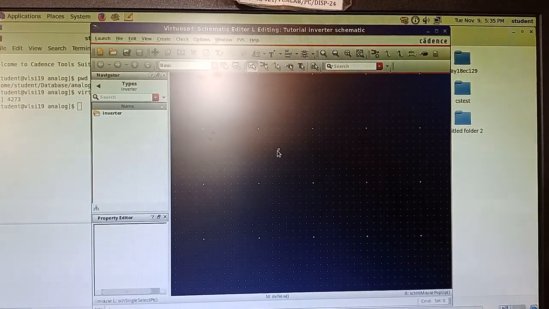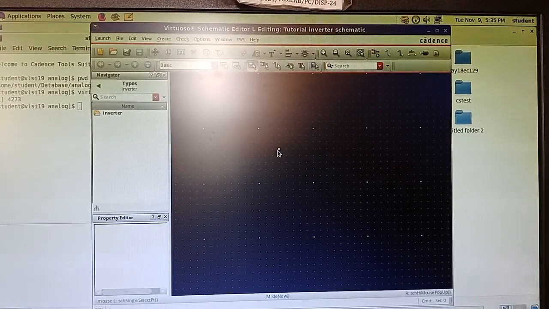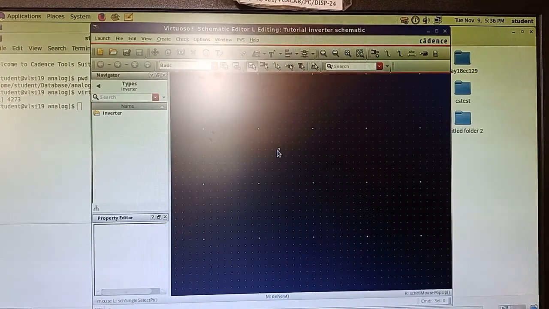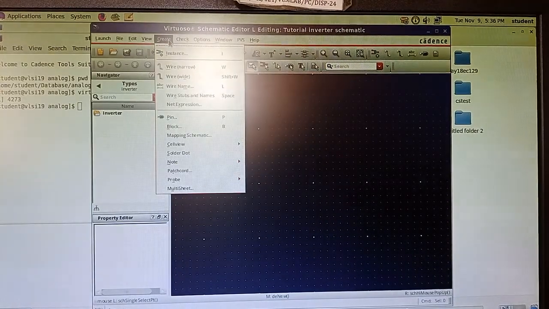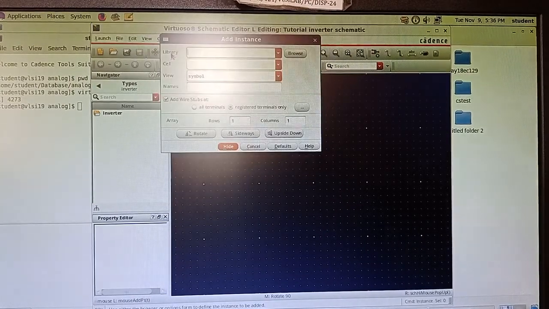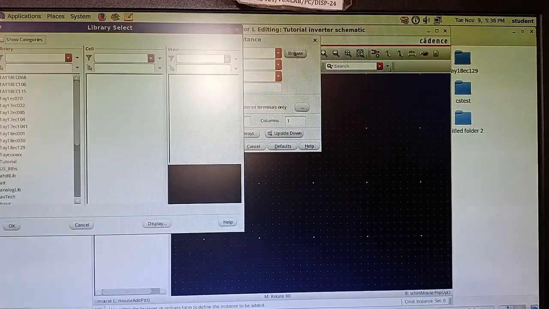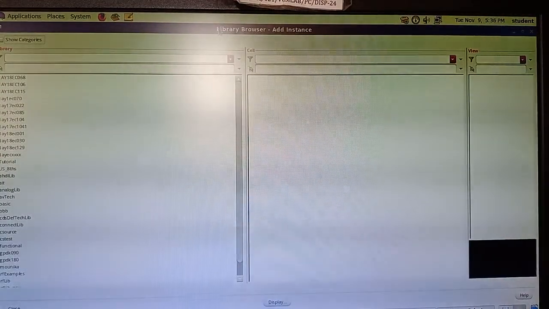So here we have to first capture our schematic. As you know, the CMOS inverter consists of two components, PMOS and NMOS. Where it is available and how we can place it in this editor window, all these things we are going to learn now. So for that you go for the create option here. You take instance, browse. All these components will be available in the GPDK library. You can look at this library browser window, where we can add the instances.